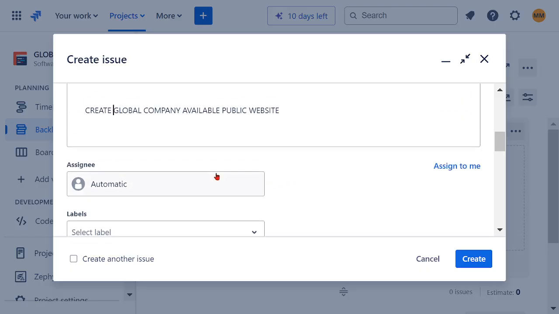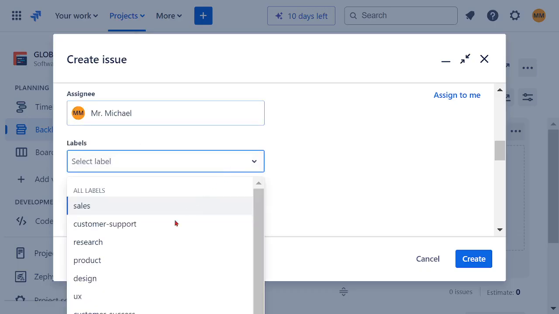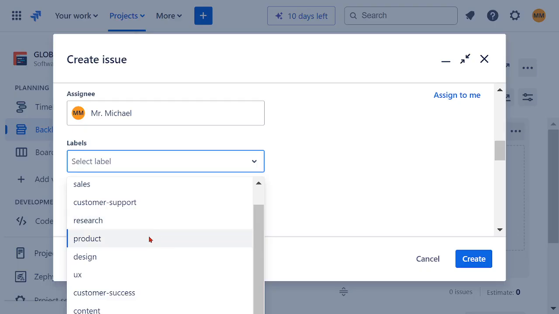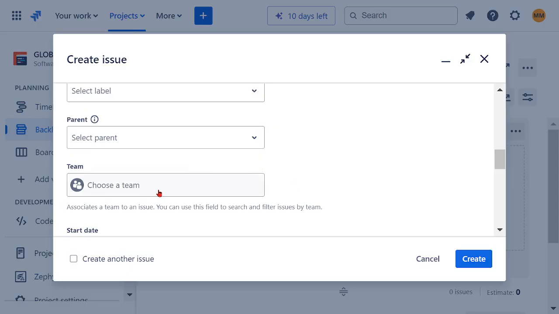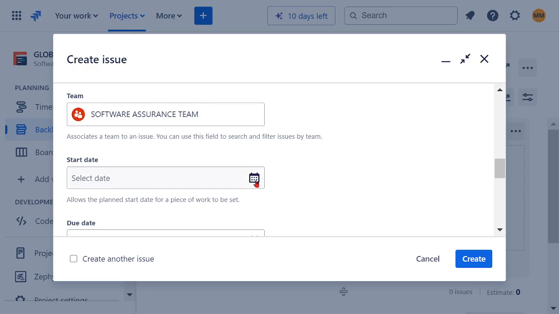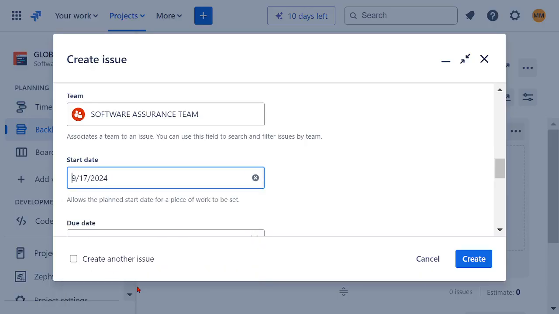I need to assign it to myself. I can add some kind of labels if you want. Don't need it. Parent. There is no parent here. Choose a team. It's going to be our team, our mutual team. Start date. Let's do it today.